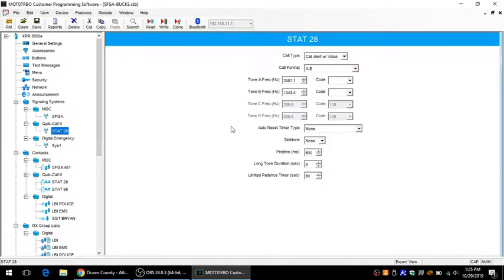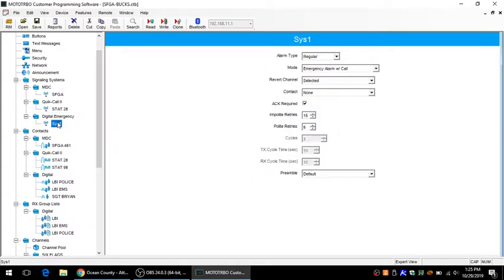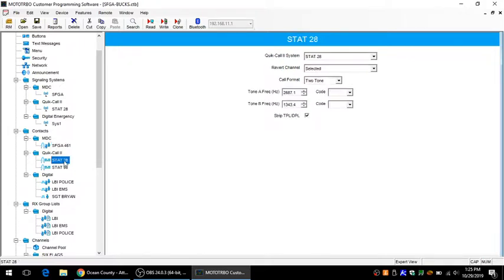A quick call, that's two-tone. I just have my station here for our dispatch channel. Digital emergency channel, that's if you're going to use it for your work and they have an emergency system set up on DMR. MDC, if you want to MDC call someone, like unit 461. If you want to alert your station, if you're a dispatcher, you can.